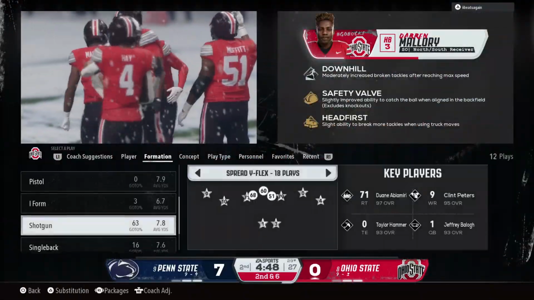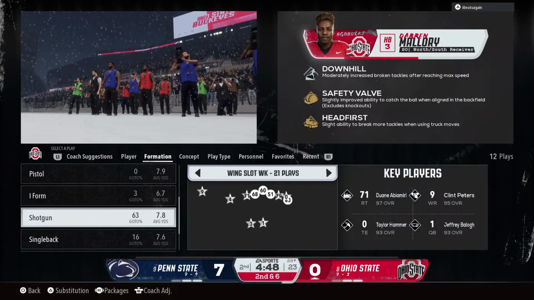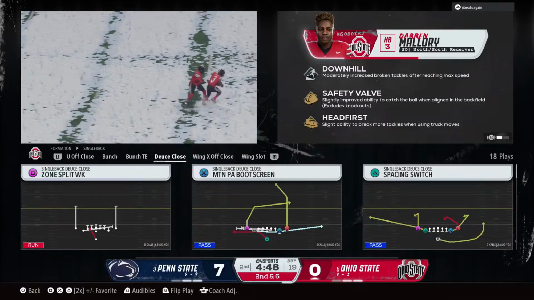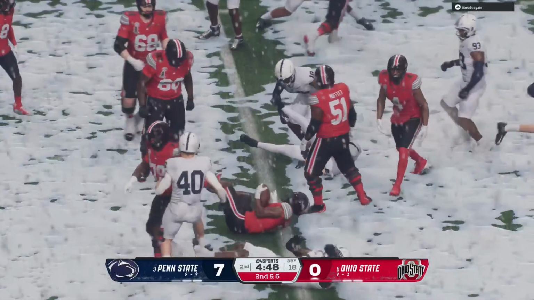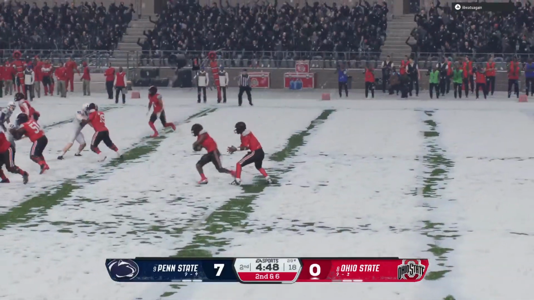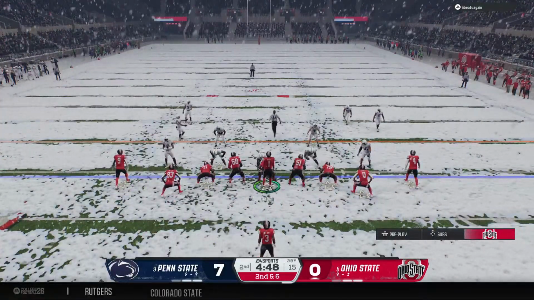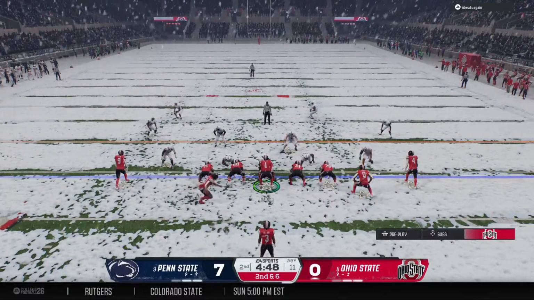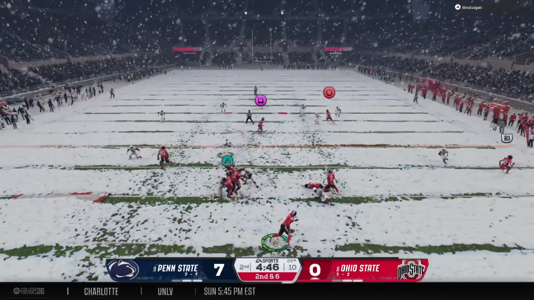Did a nice job of just finding that lane, picking up some positive yards there on 1st and 10. And a player is down injured after that last play. We'll take a timeout while they check him out. Second down play coming up. Little eye candy here from the offense. Some pre-snap motion.